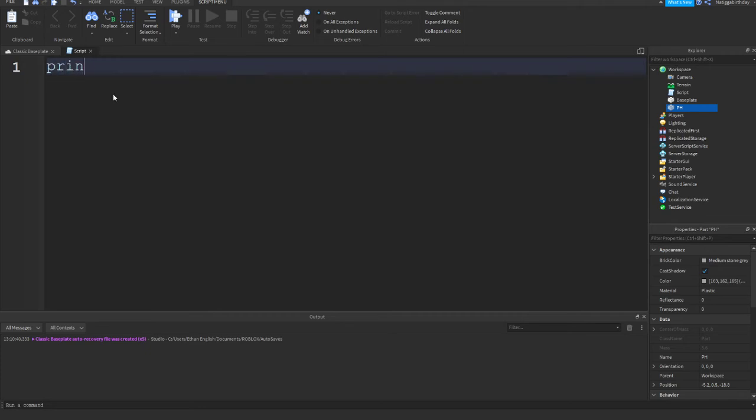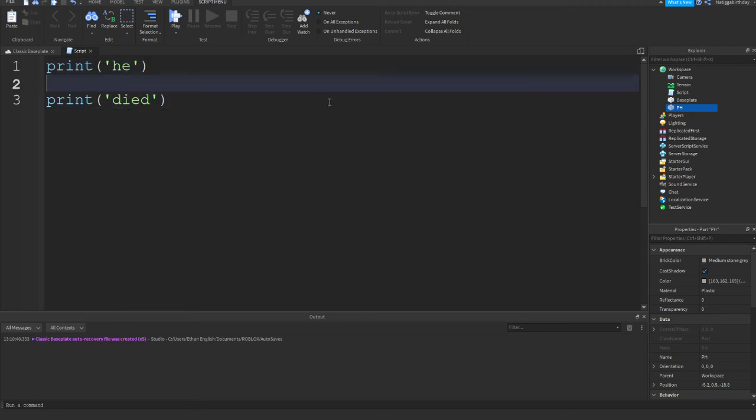So, example, let's say you have print he, and then print died. I don't know. He, and then died. If you wanted to print he, and then wait 3 seconds, and then print died, you just put wait 3. It's simple. It has to be a number.